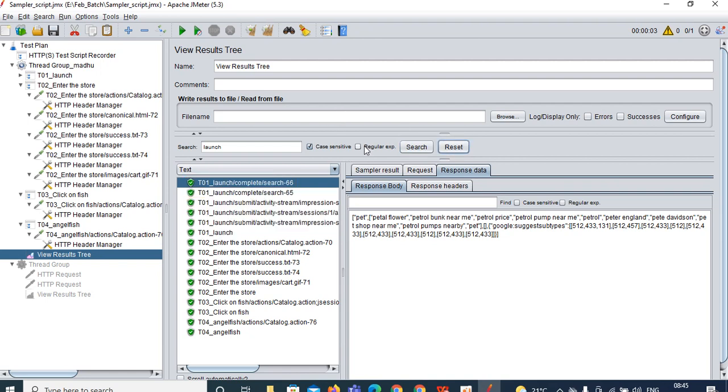Forget about this regular expression. In coming sessions I will tell you about the regular expression, then you will come to know about it. Okay, so this is about View Results Tree, why we need to use View Results Tree, and what all things will be there in it, and what all things we can do using View Results Tree.